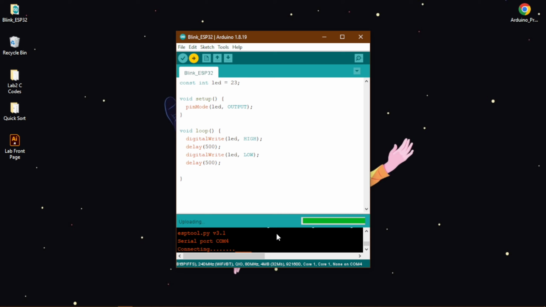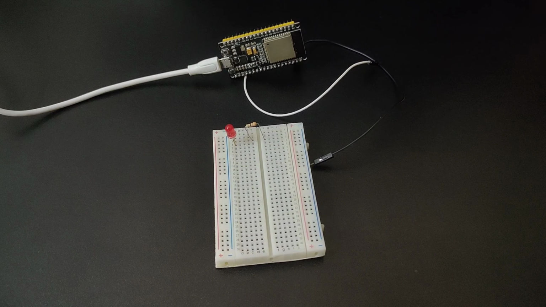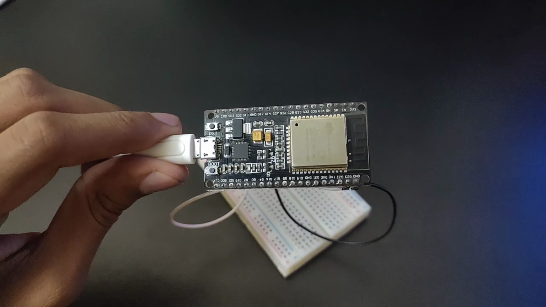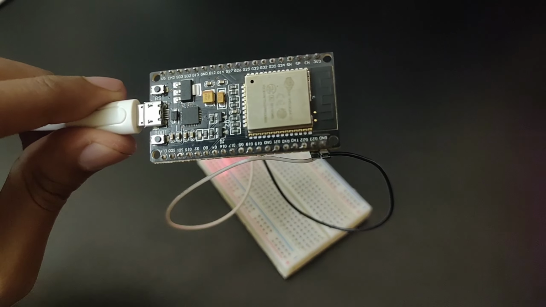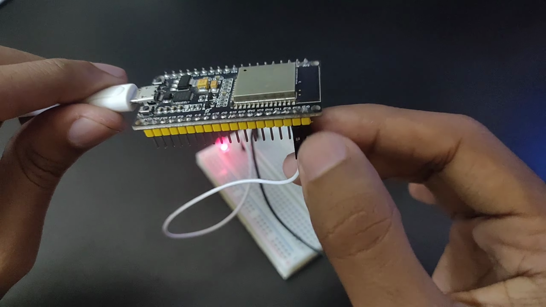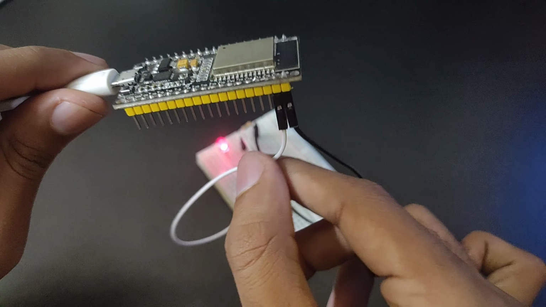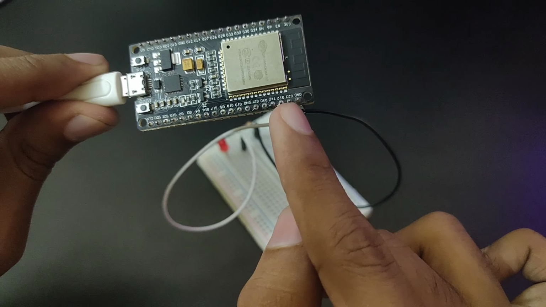Now here it says hard resetting via RTS pin. So for our pins, what we have to do is connect our 330 ohm resistor to the negative pin, and we have connected that negative pin to the ground pin of our ESP32, and then the positive pin will be connected to the pin number 23, which is labeled as G23. So if you connect that, then our circuit is done and it will start blinking as you can see.